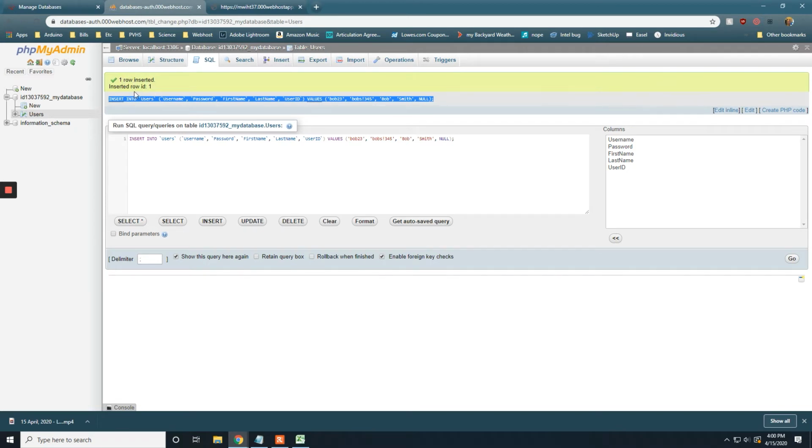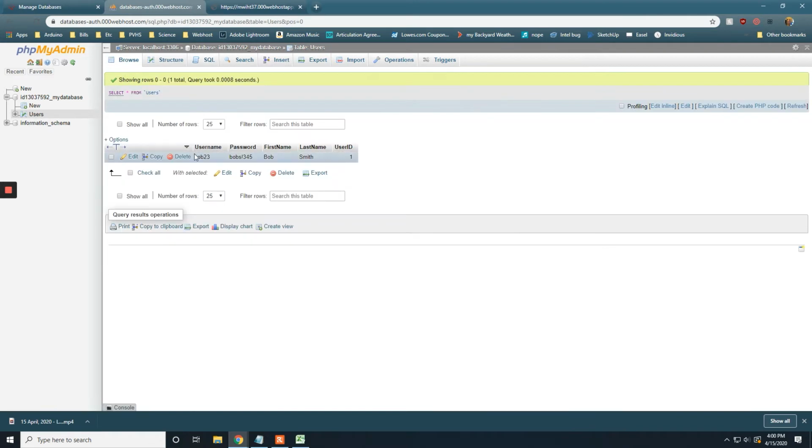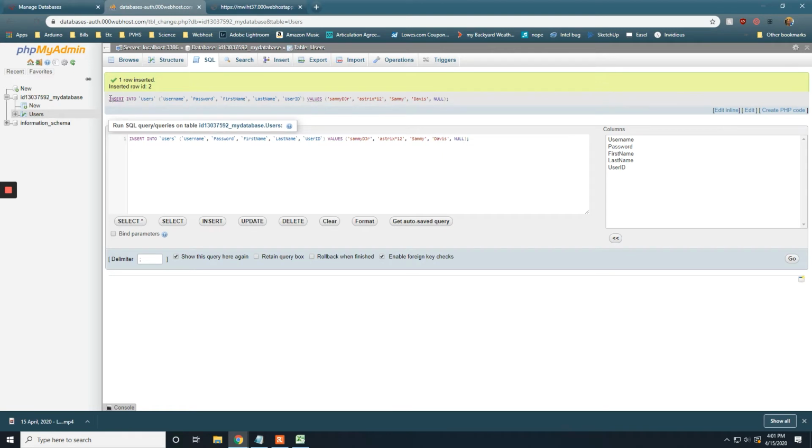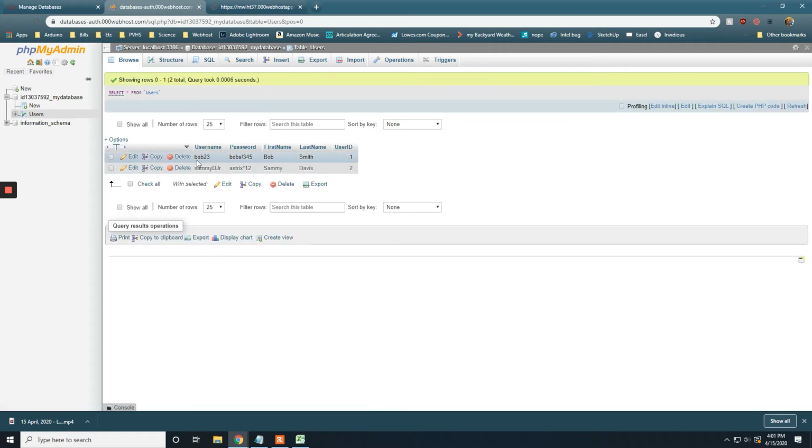If I want to see this information in my table, I can simply click on the Browse button. Here you can see there is one row of information in my table. I'm going to insert one more. My username, my password, first name, last name. Leave the user ID box blank, and hit the Go button. Here you can see one more time the computer has built an SQL command with the values that I specified. It has successfully inserted that row. To see it, I simply click on the Browse button, and you can see that now my table has two rows of information.